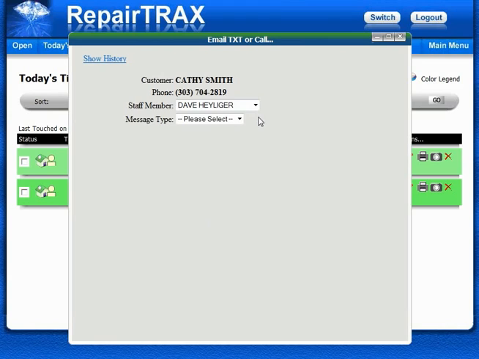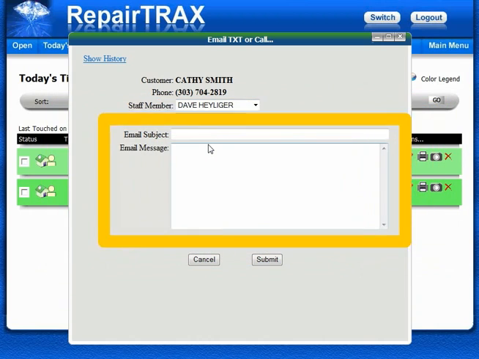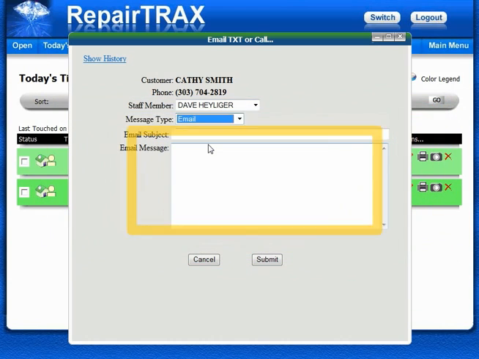Here I chose Kathy Smith, and I think Kathy's set up to receive text, email, and phone communication, so let's take a look at how that looks. And assuming I wanted to communicate with Kathy, I would select either phone message, email, or text, and then enter in the communications. So let's take a look at what email looks like. Notice that for an email message, I have a subject and also the message body that I need to enter. Once I push submit, it would send an email to Kathy and also record it in RepairTRAX.